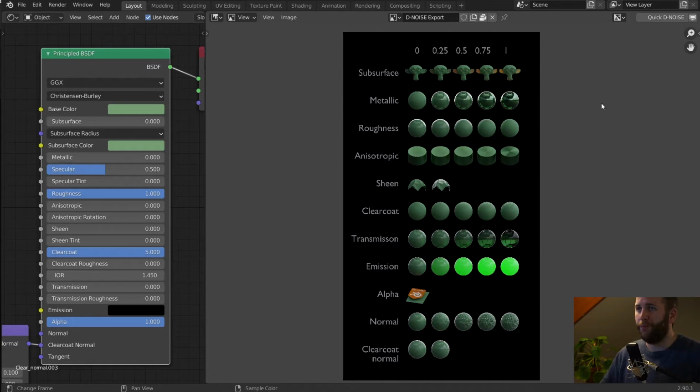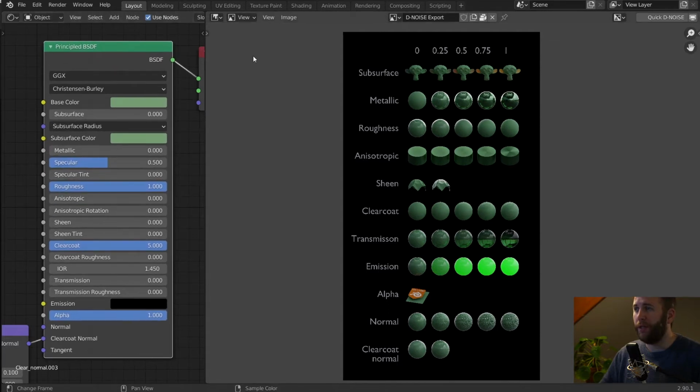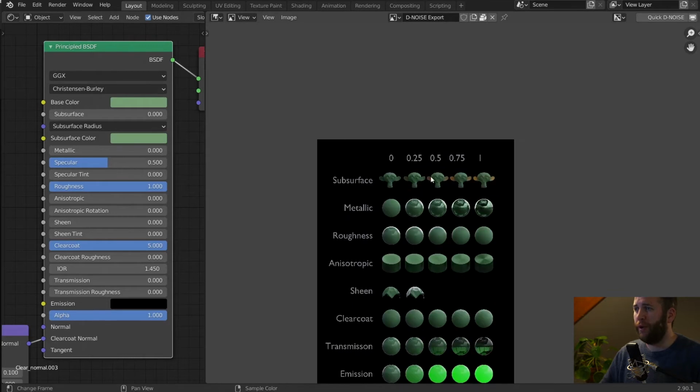Let's take a look at the principled shader. I have made this document to explain these different layers in the principled shader itself, and I think we should just dive right in.